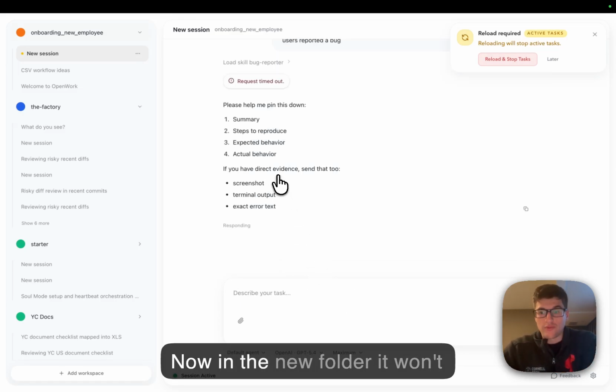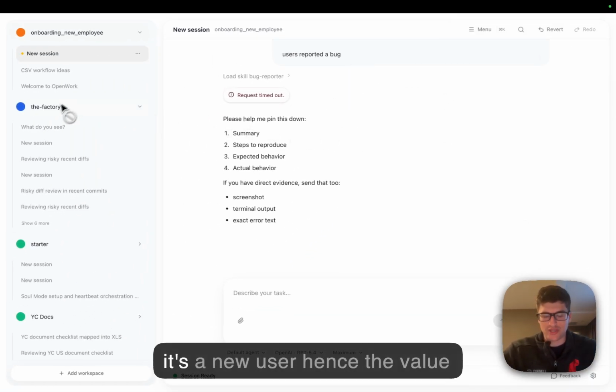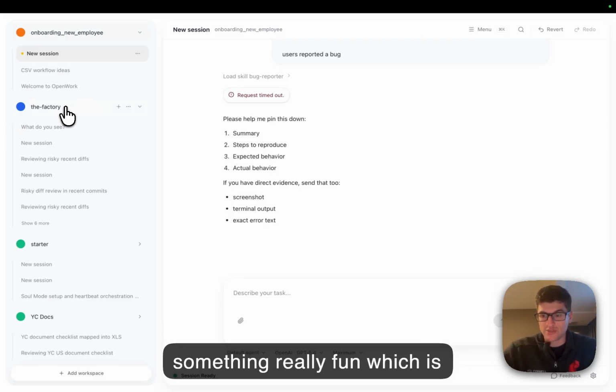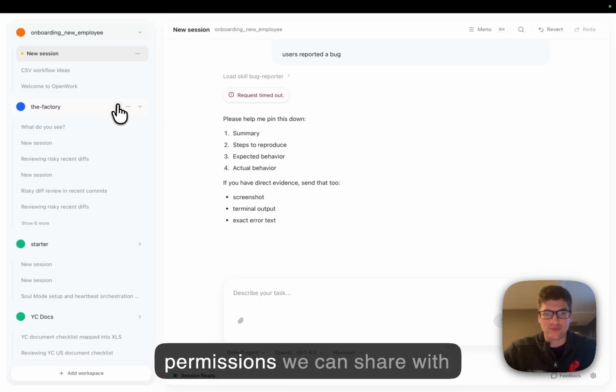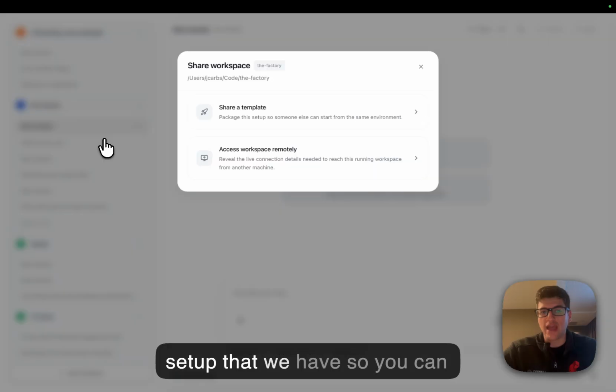Now, when we bring this into OpenWork in the new folder, it won't have access to the folders that it normally has access to because it's a new user, hence the value of the workspace together with the skills. But we can do something really fun, which is, provided that they have the right permissions, we can share with them the entire set of skills and setup that we have.